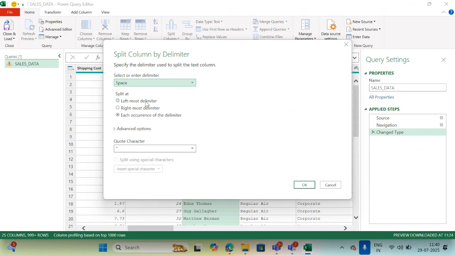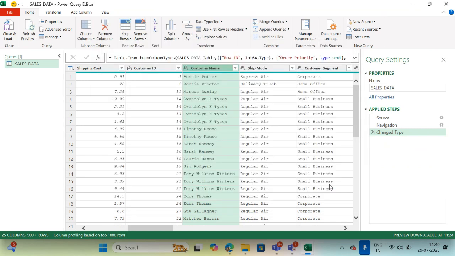So there are the options leftmost delimiter, then rightmost delimiter. Delimiter means separator. Suppose you want to split only at the left space, like Bonnie Porter, then Ronnie Proctor, and here is Gavlin Dolin F. Tyson. I want Gavlin Dolin in one column, and then there should be a second column. It should not be divided into 3 columns.